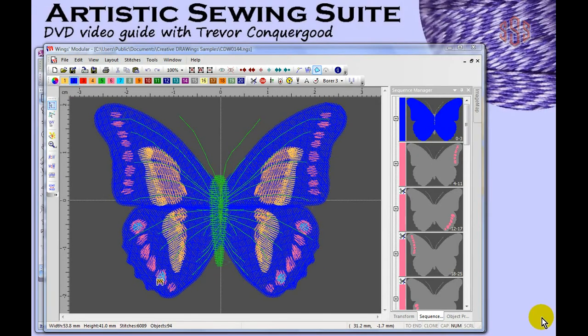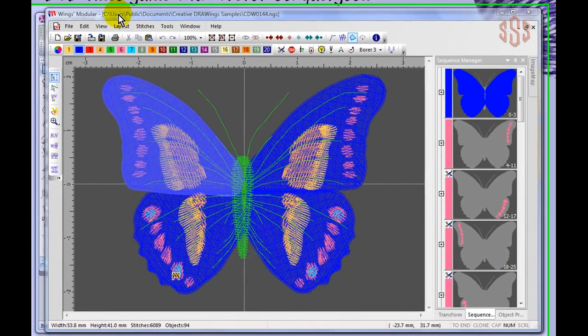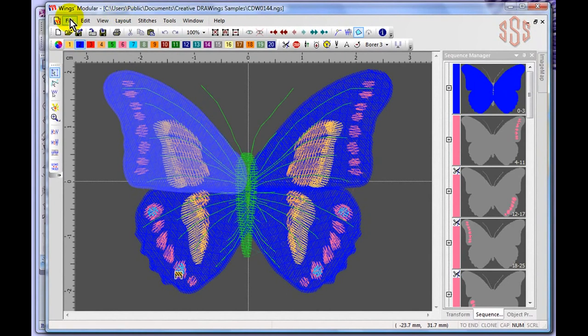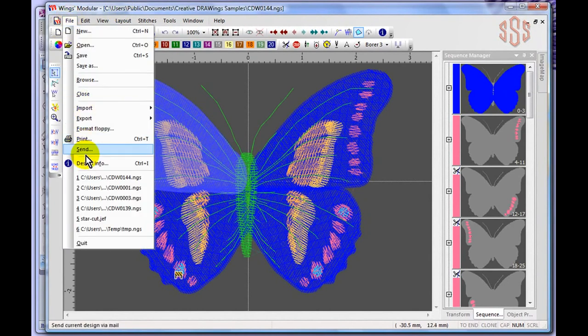In this segment, I'm going to continue looking at the options underneath the file drop-down menu in Wings Modular, and this time specifically we're going to take a look at the design information and the options for printing. So why don't we open up the design information box found here under the file drop-down menu.